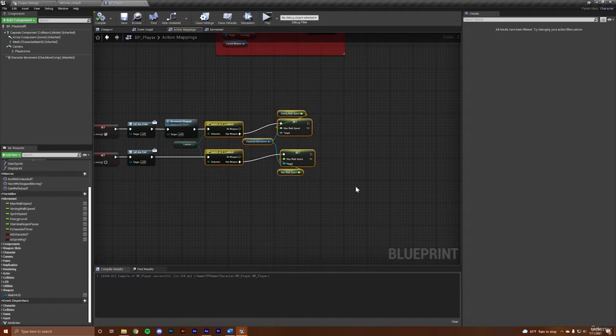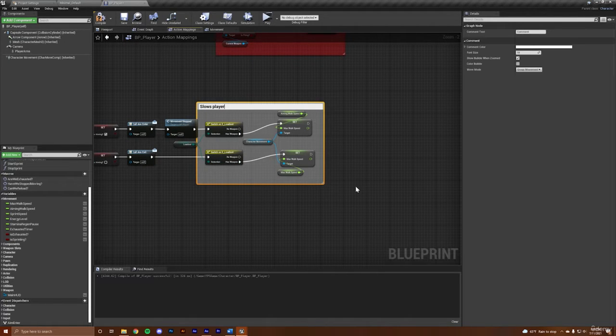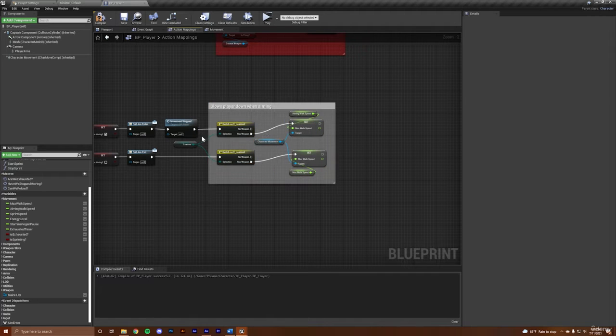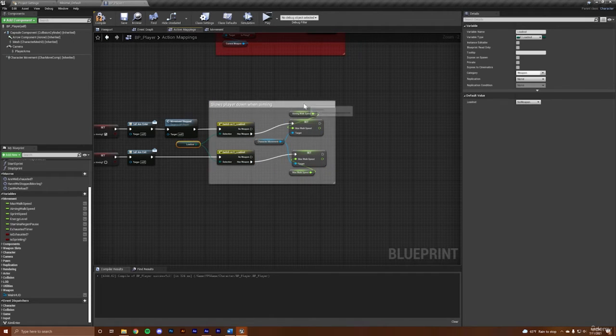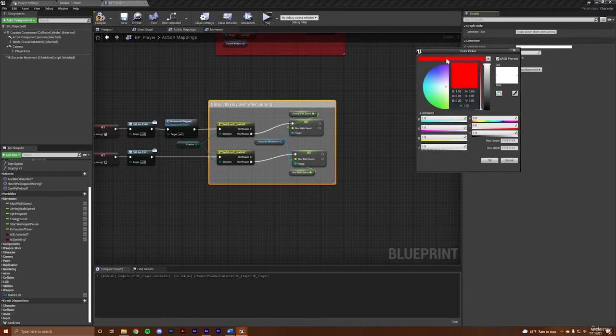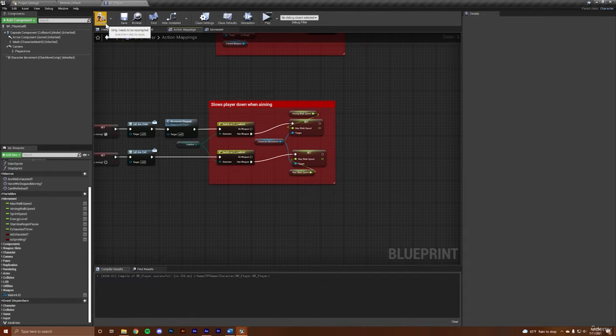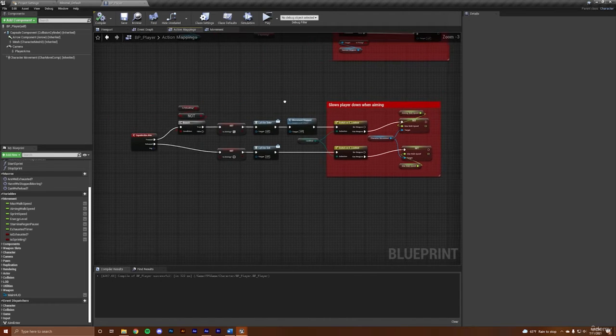And so I'll just slow the player down when aiming. We don't want to be able to move at full speed while aiming. It won't look good. It'll also feel very hard to move around and aim. Most games, when you're aiming, they slow your walk speed down like this. So that's what we're doing there. Okay, so that's all we need to do within our character.